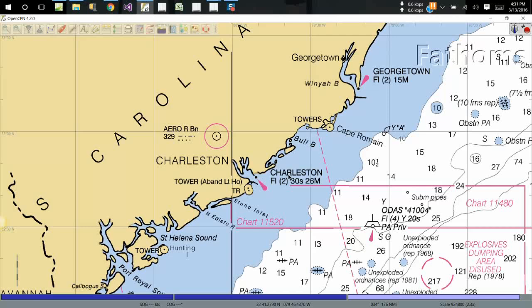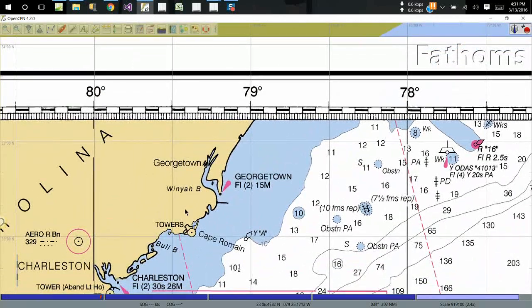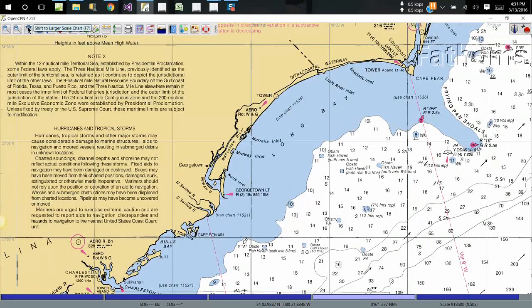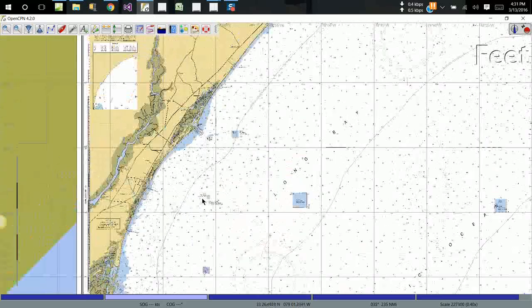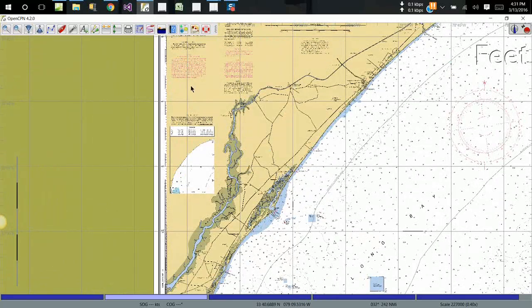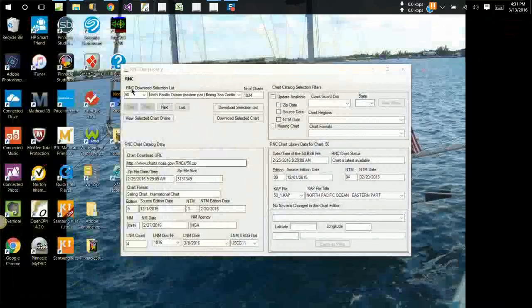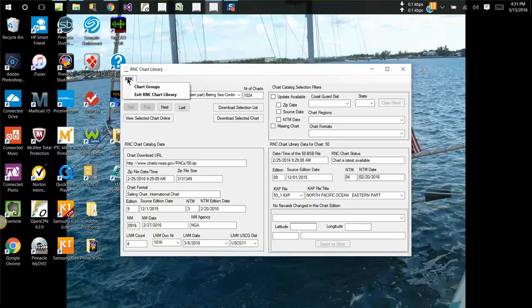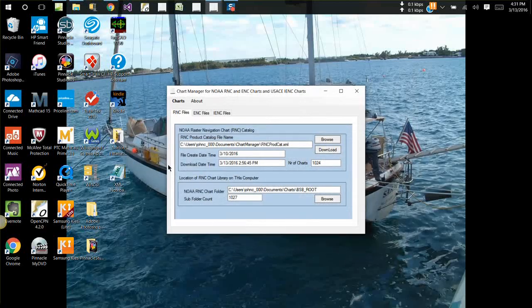And I now have a complete set of charts on the AICW between the Chesapeake Bay and the northern part of Florida. And that's the basic process of using chart groups in the ChartManager.